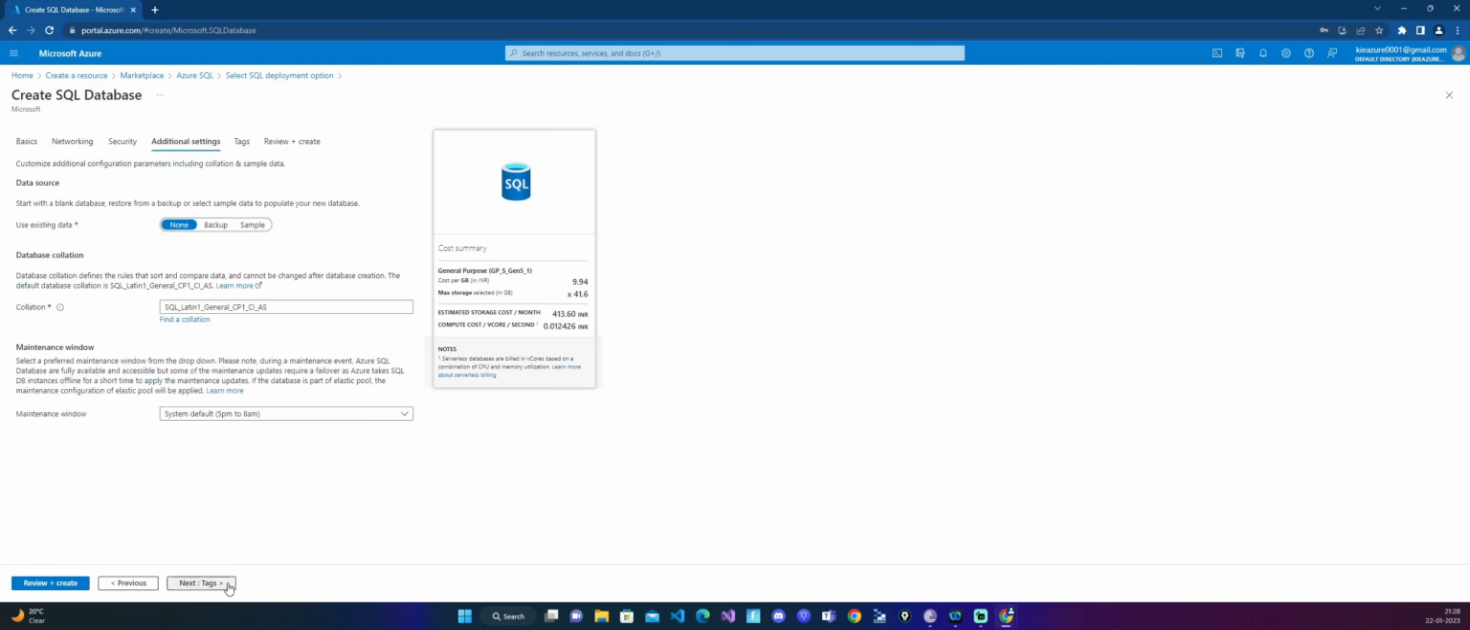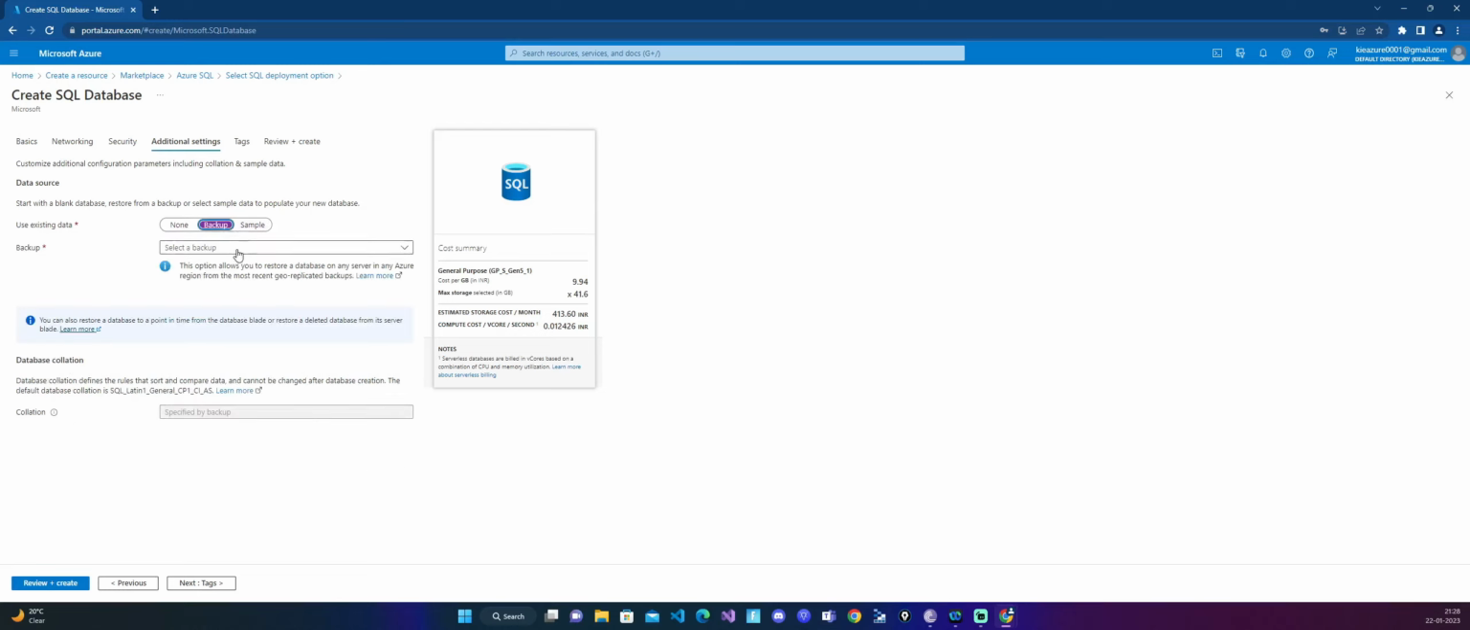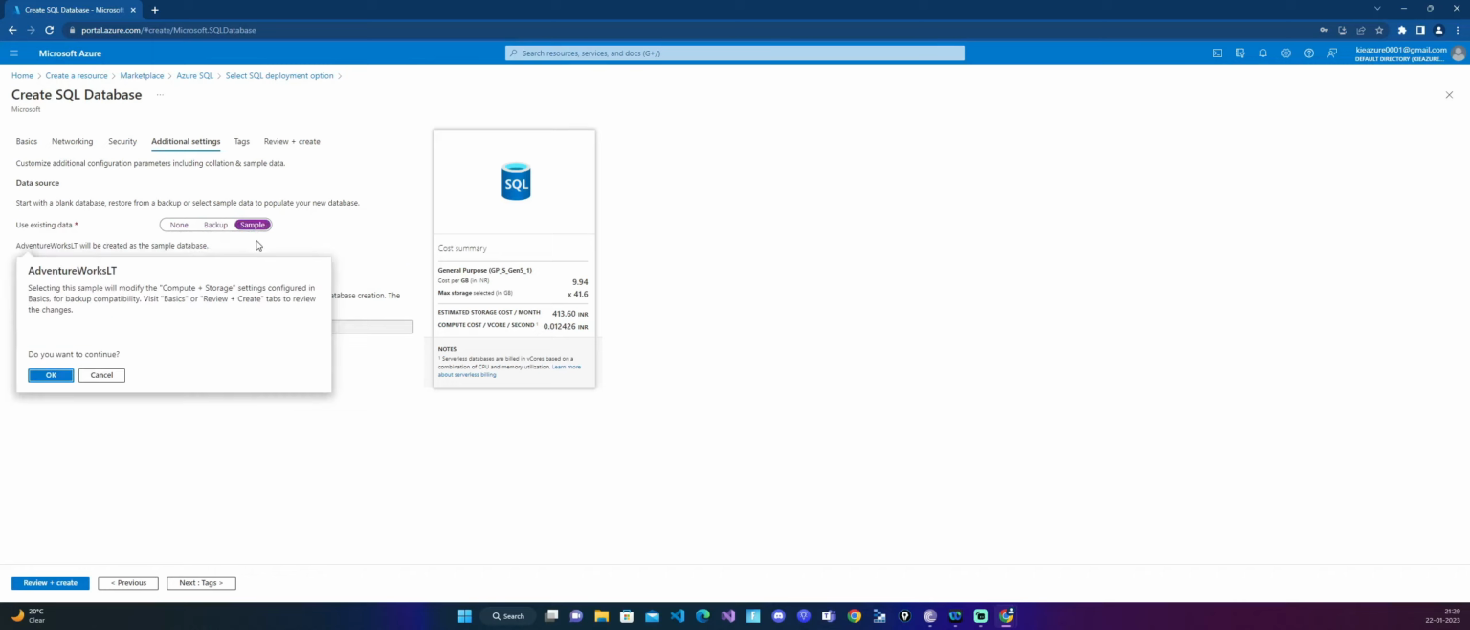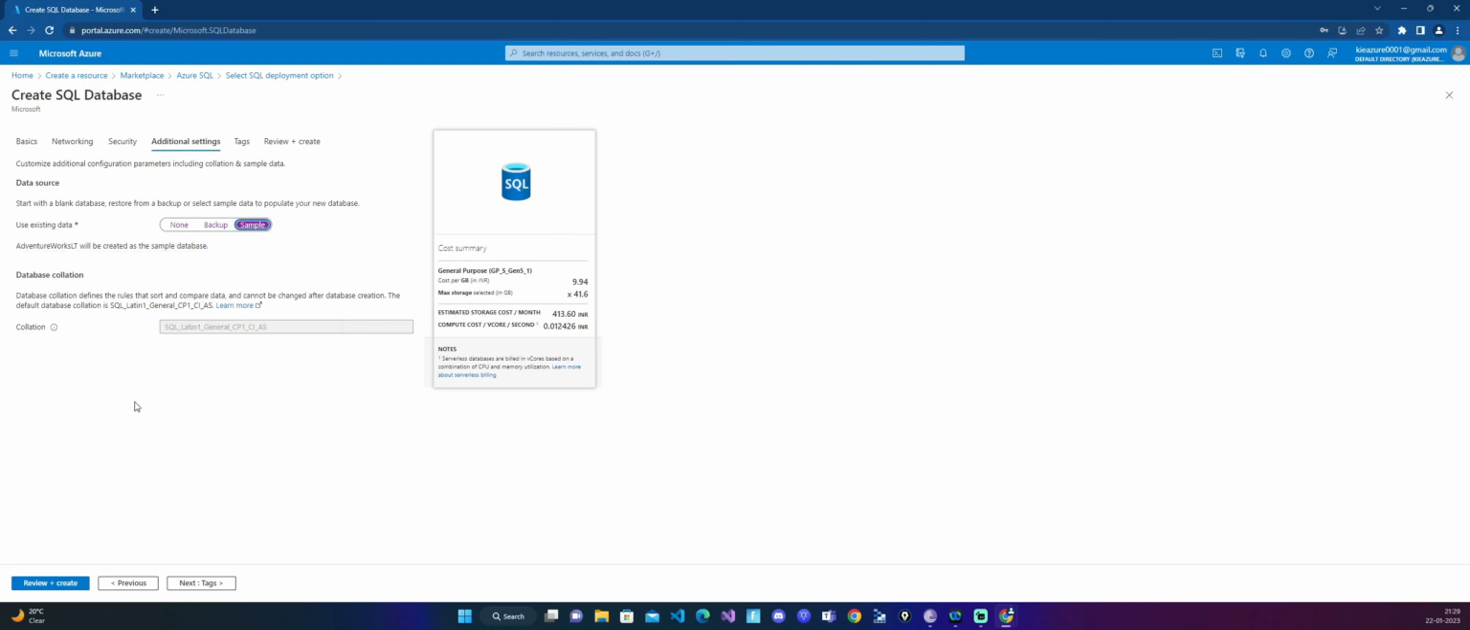Okay, so let's go for the additional settings. As part of the database which we are creating, you can either create a backup server or create a sample database. If you are using a backup, we can select which backup we are going to use. If you are going for a sample database, by default it will select this one. As of now, we are creating a sample server, so I'll be going for the sample one.